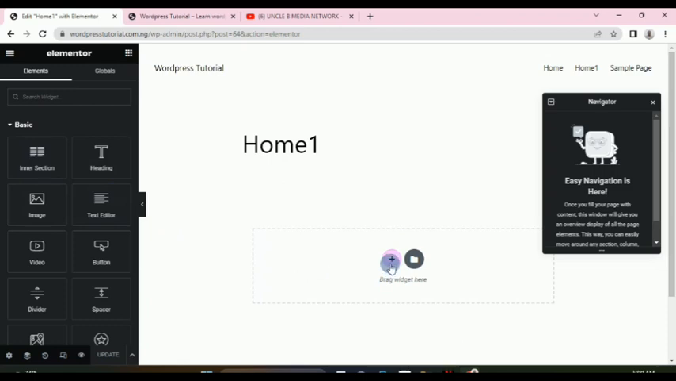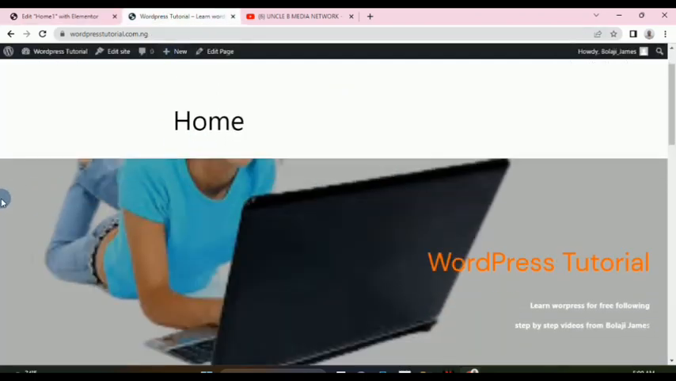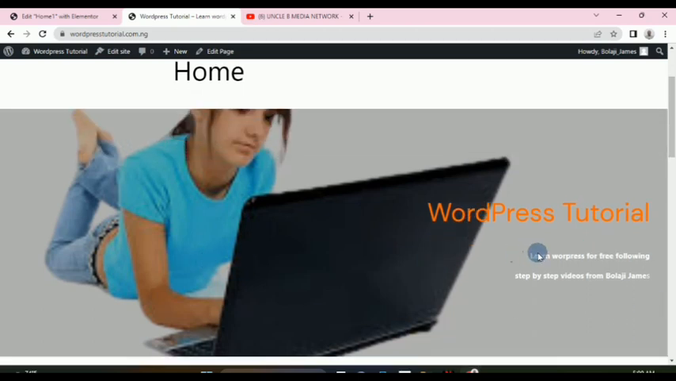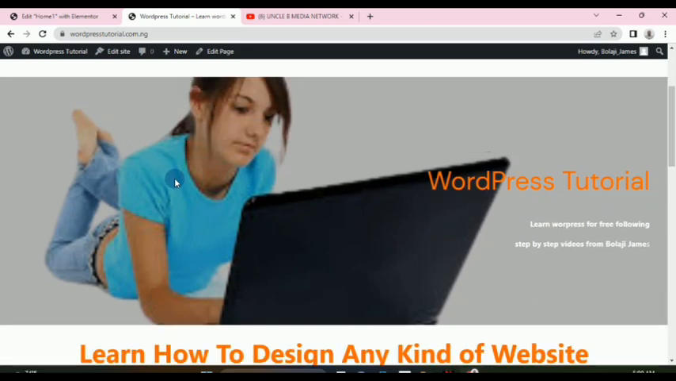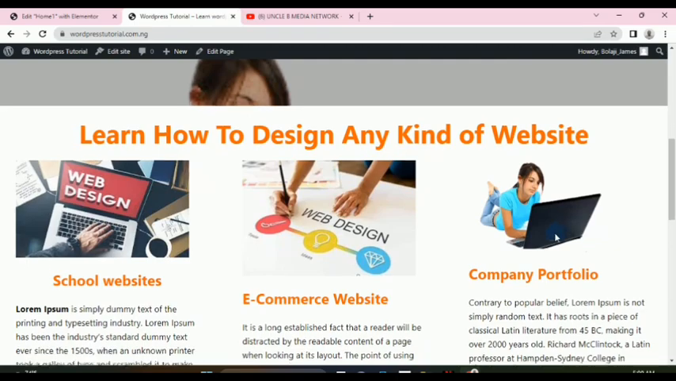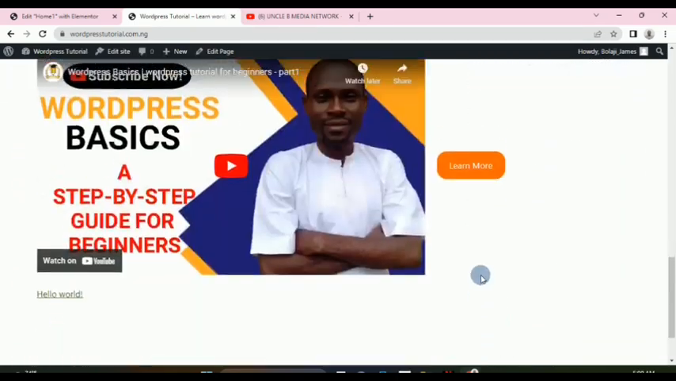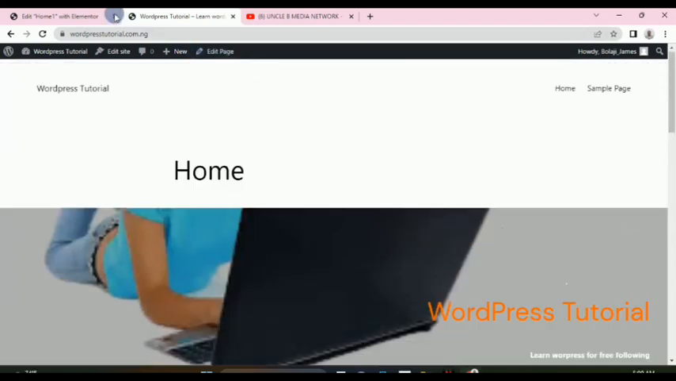Now here we have this plus sign that says add new section. Which means Elementor refers to this area as a section. This whole area where we have this image and this text is called a section. This area here is called another section. This area is another section. This area like this is another section. So that is how Elementor regards its own layout.